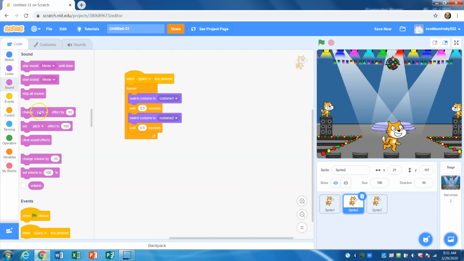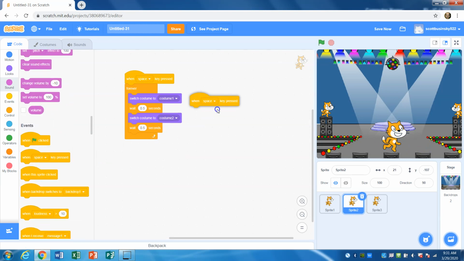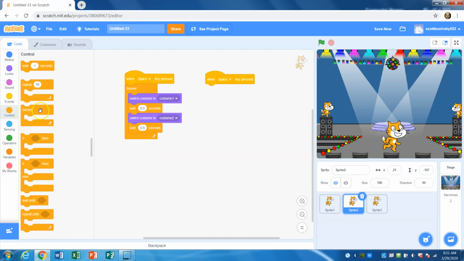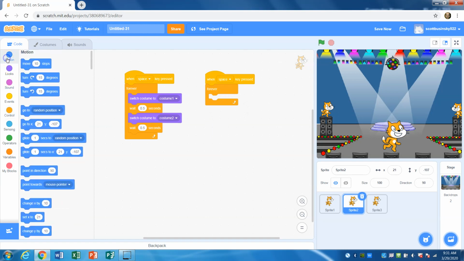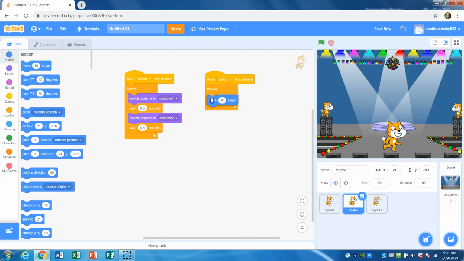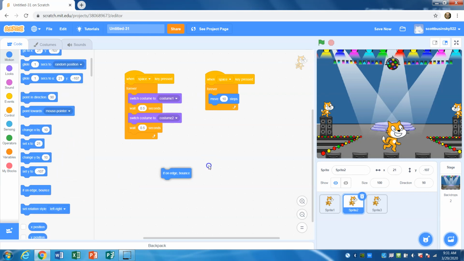So what we're going to need to do with that is drag over the spacebar again, the forever loop. We're going to have him move steps, and then if it's on an edge, he's going to bounce back. We're going to change this to 3 steps, just like the book says. Let's try that. Let's see what happens. Hit the spacebar.